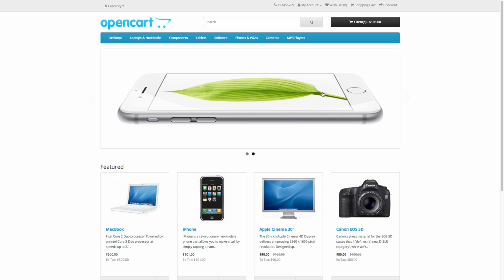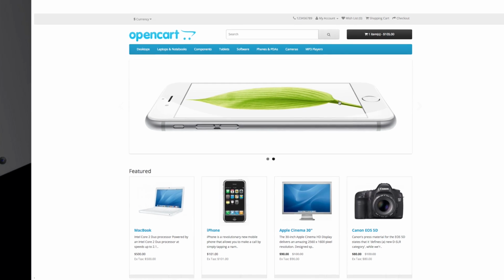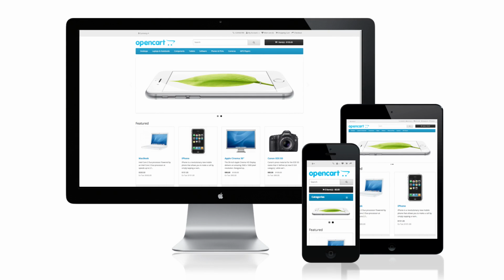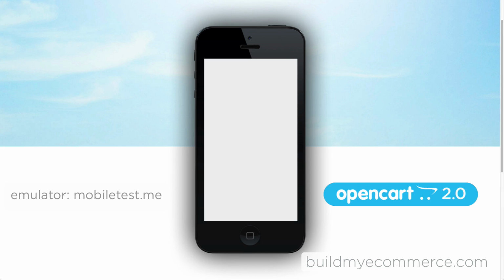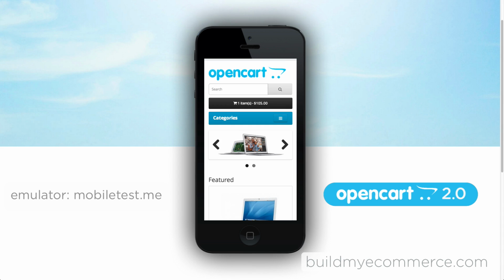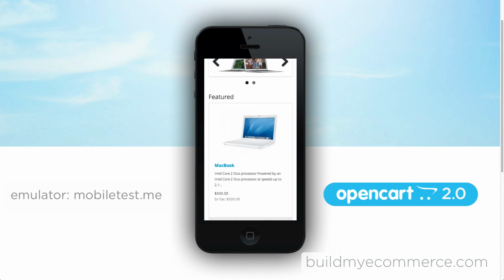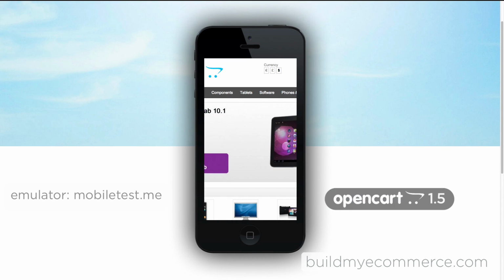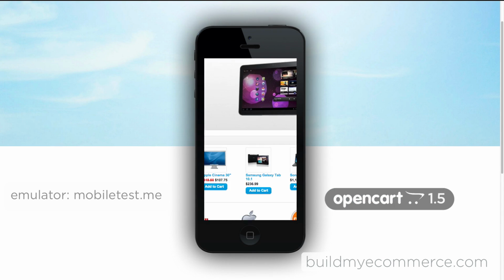The part I love the most with 2.0 is the responsive design, which means your web store will look great across multiple devices. Let's take a look using the emulator. Here's the iPhone. Let's go ahead and load the OpenCart 2.0 homepage. As you can see, everything fits nicely. Now let's compare this to the previous version, which just breaks down when used with mobile devices.